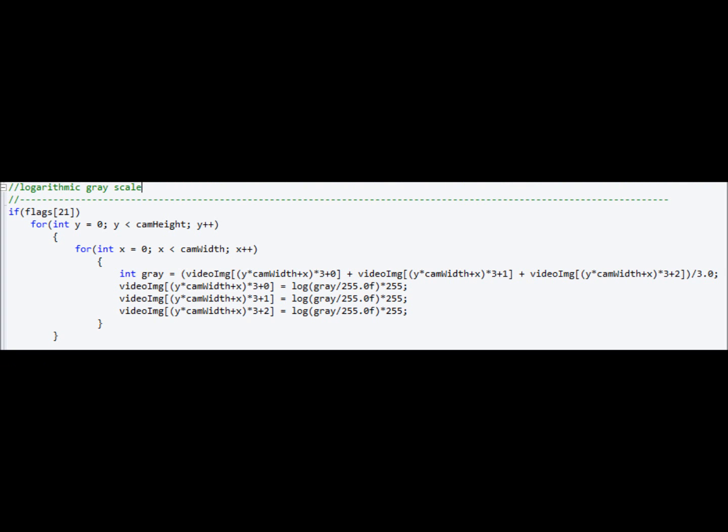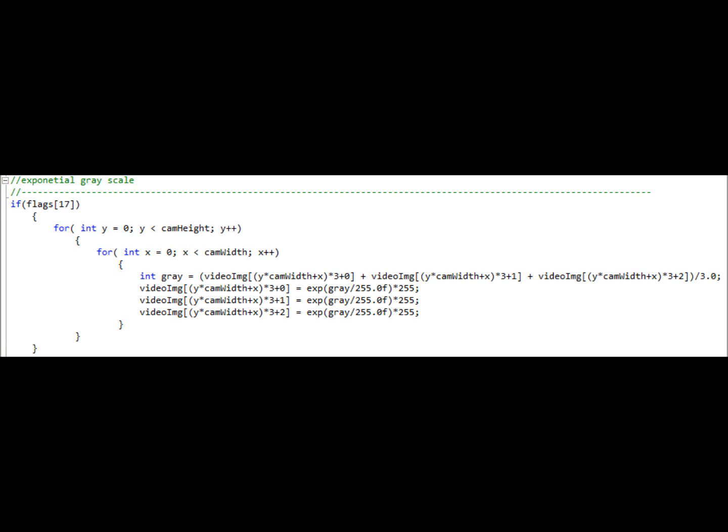Logarithmic grayscale calculates a standard grayscale first and uses the value in the logarithmic calculation to calculate a logarithmic grayscale. Exponential grayscale is the same as the logarithmic grayscale, just uses the exponential to calculate.